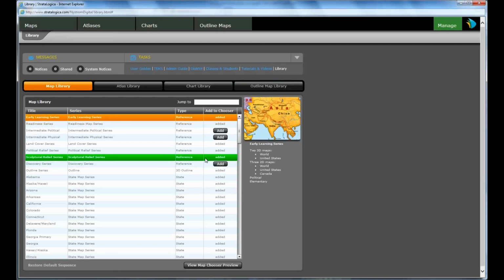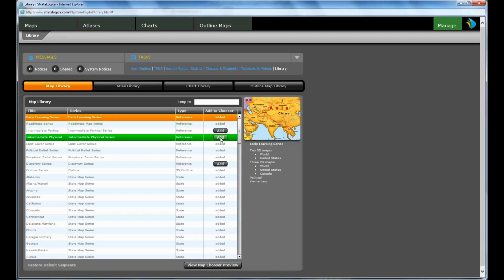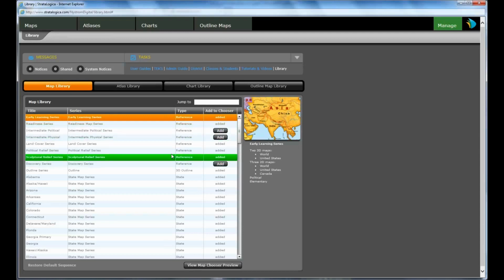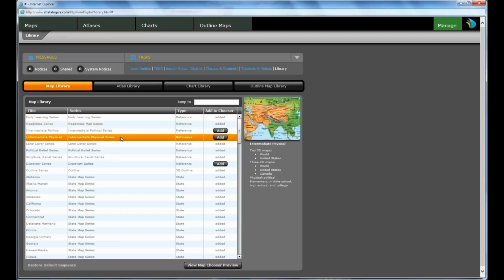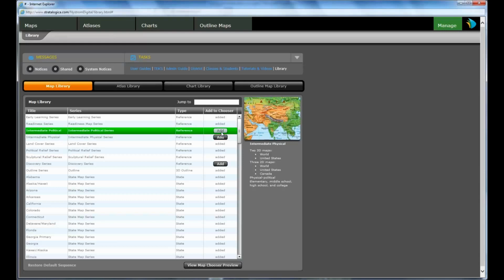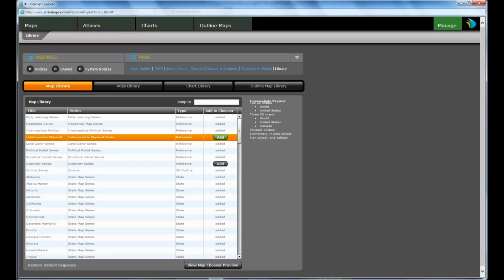So in your map library, if you're not seeing anything, you want to check your map library. You want to go there and see if you have all of your content added. So it'll show here to the right if you already had it added, and the ones that you have not added will have the add button here. So if you go to the intermediate political and I don't have that added, it'll give you a little preview of the map. And then all I would want to do is add it to my map chooser, and we'll talk about what the map chooser is in just a few minutes, to be able to access that very easily, okay?